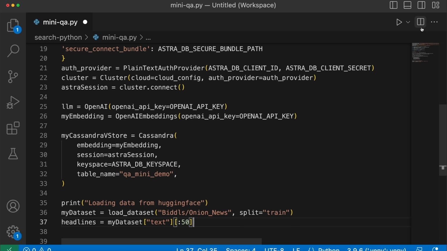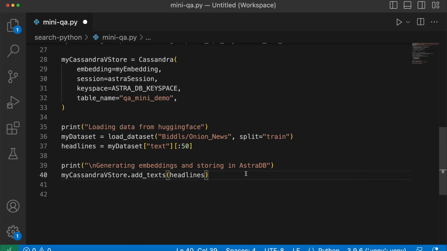And I'm going to save it as my data set. And then I'm going to get that data and I'm going to just get the headlines. And in order to check that has worked, first off, I'm just going to print some text, generating embeddings and storing in AstraDB. And then I'm going to add those headlines to my Cassandra store. So I'm essentially passing that through to my AstraDB database, which is the Cassandra database.